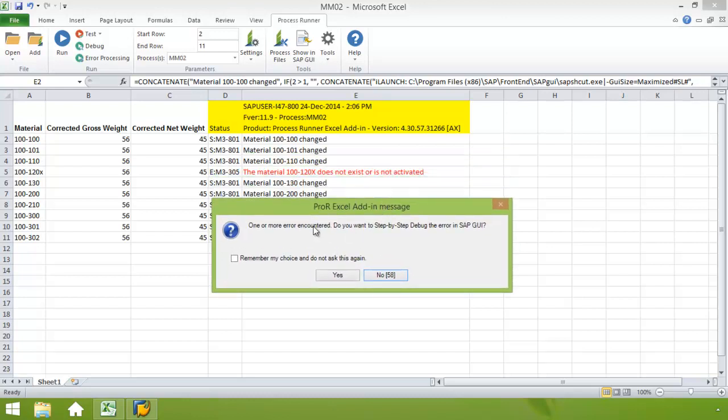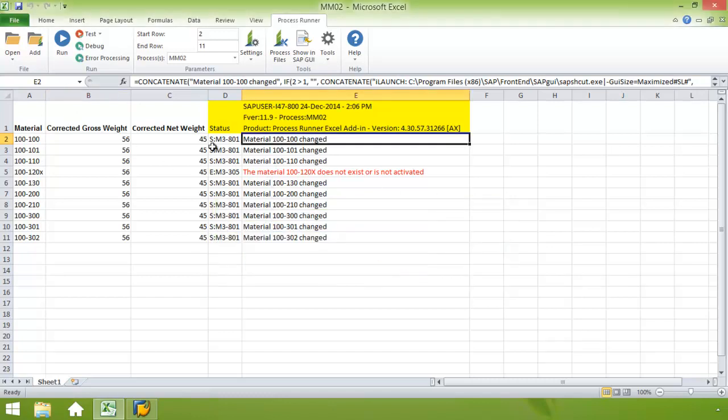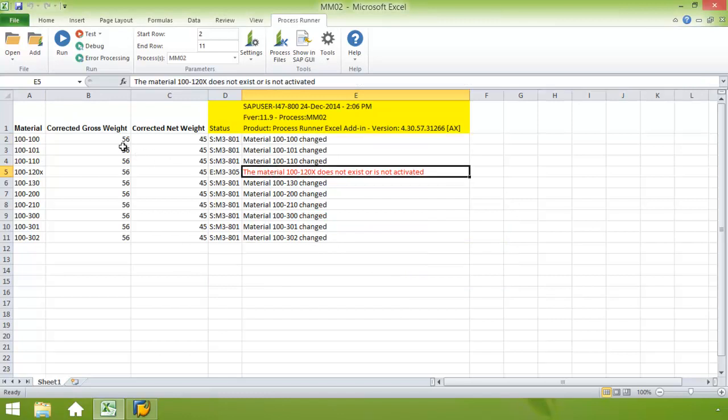So you can see here that I have this pop-up, 1 or more error encountered. Do you want to step-by-step debug the error in SAP GUI? So I could click yes here. And this is related to this error message: the material 100-120X does not exist. But I'm going to click no just so that I can show you that we actually can do the same thing by clicking this debug button up here.